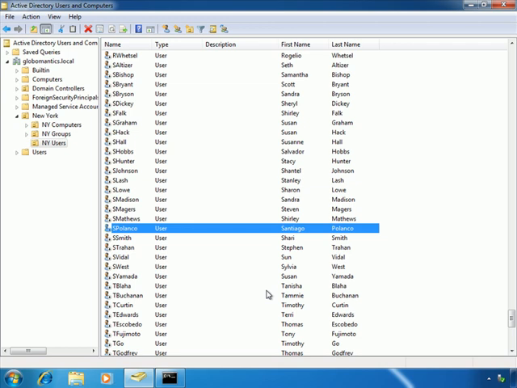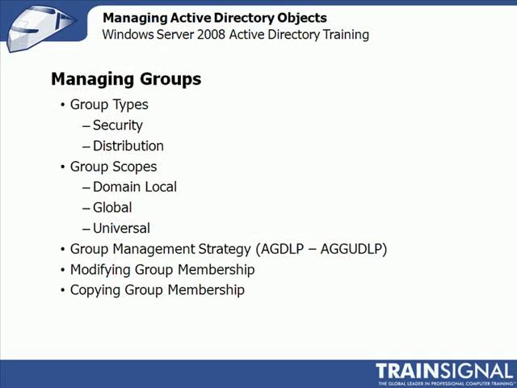Now, let's go talk a little bit about group management. All right, when it comes to managing groups, there's a few different things that we're going to look at. First of all, when we created our first group in a previous lesson, we saw that there were some selections that we needed to make. We needed to make a selection for group type and a selection for group scope. So we're going to talk about what those are. I'm also going to talk to you about a group management strategy. And actually, there's a number of different strategies that you can use, and we're going to talk about those.